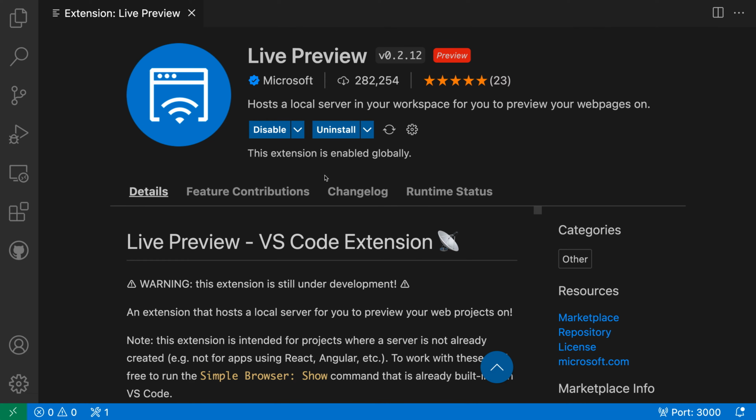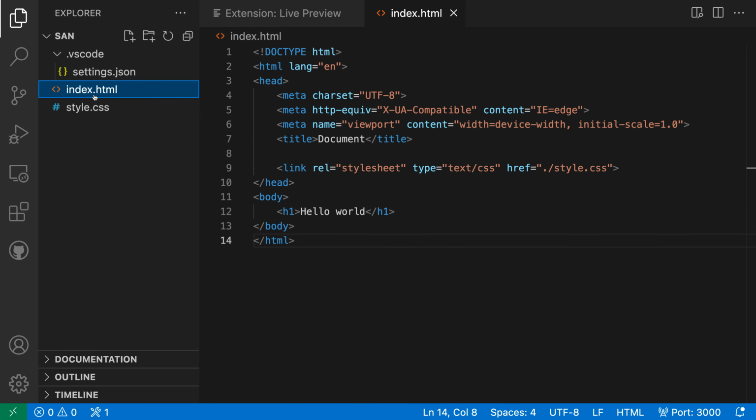The Live Preview extension makes it easy to preview HTML directly within VS Code. Now here I've already installed the extension, so let's take a look at it in action. In my workspace here, I have a simple HTML file that I created.